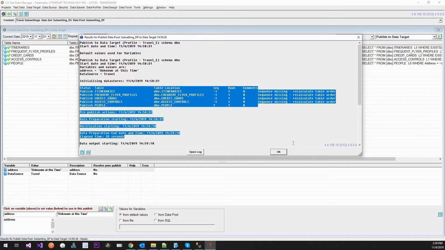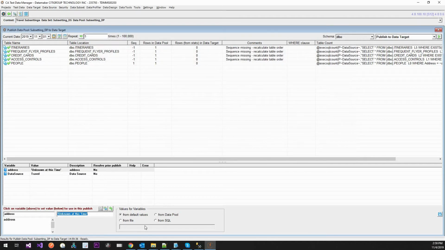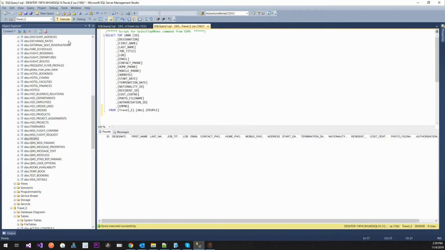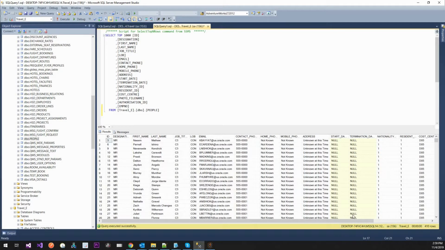Now I can open up the log, or we can do this. What we want to do is go over here and verify what actually happened. Execute. Look at that. Now we have data. We have 410 rows. They all have unknown addresses at the time.